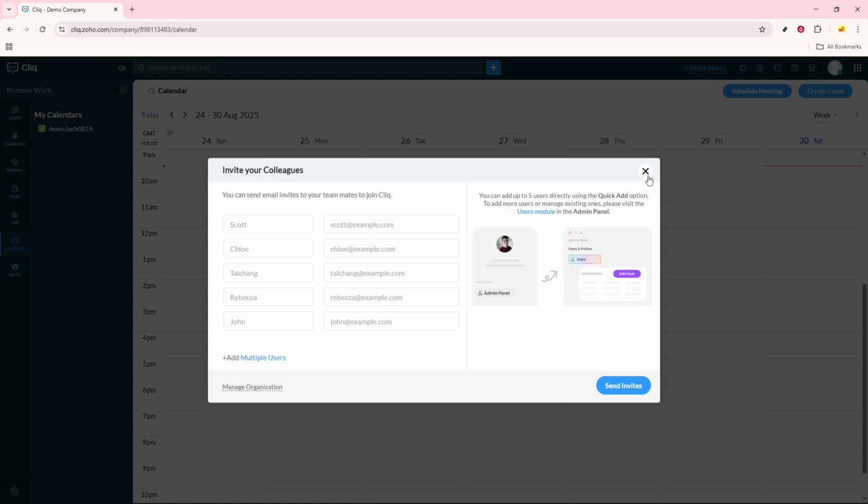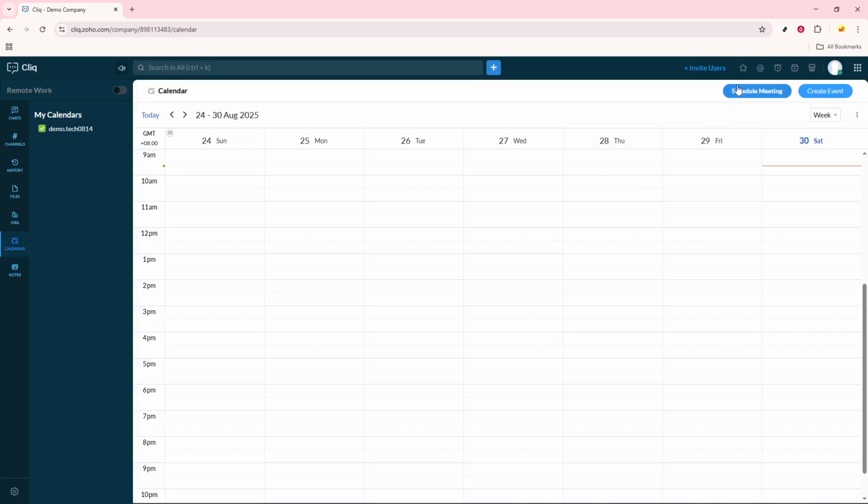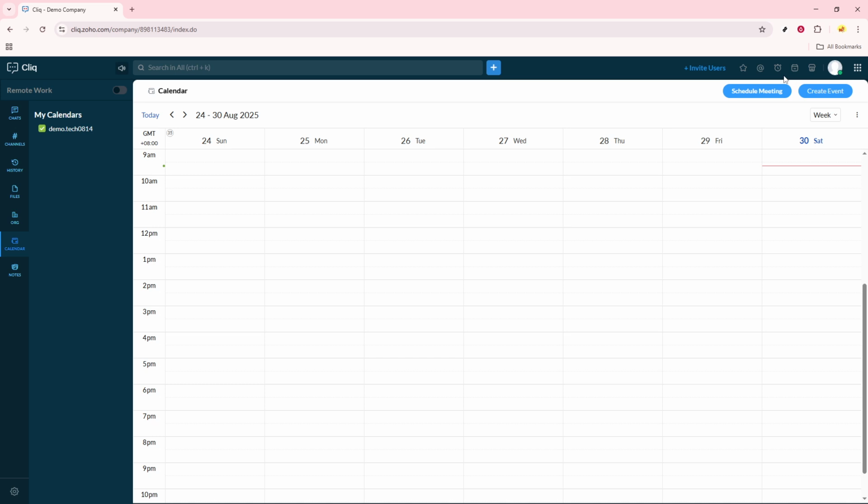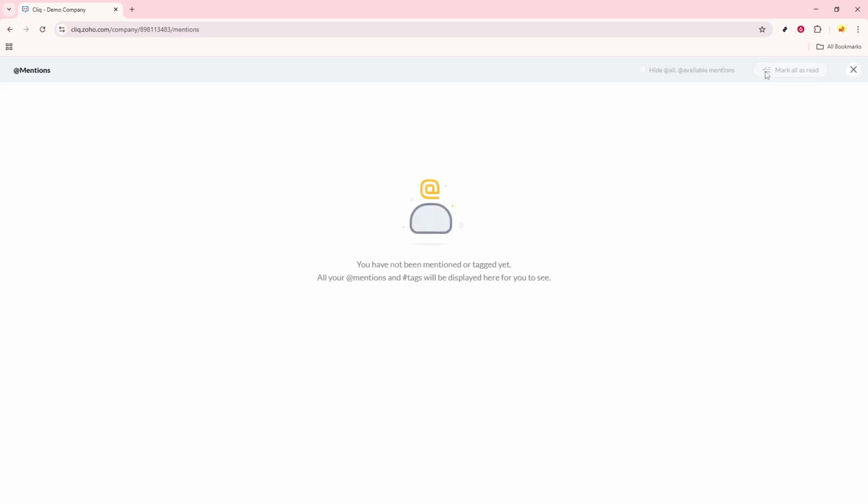A significant feature for maintaining discussions' relevance is the starred messages function. It helps you easily bookmark important messages for quick access later, keeping crucial information just a click away. Mentioning is also straightforward with the @ symbol. It's a great way to catch someone's attention in a chat or channel.